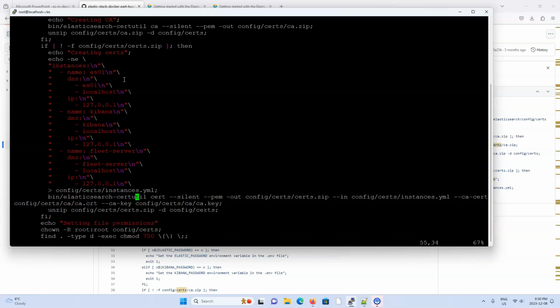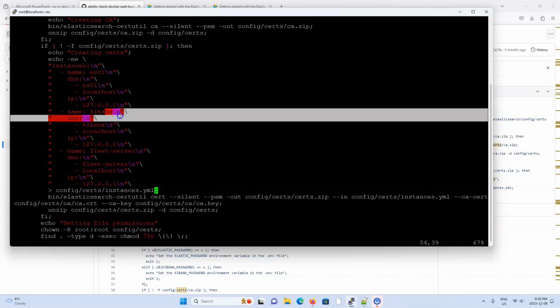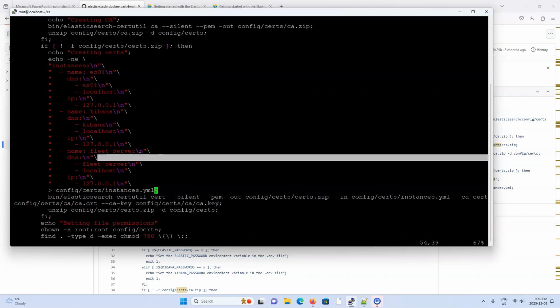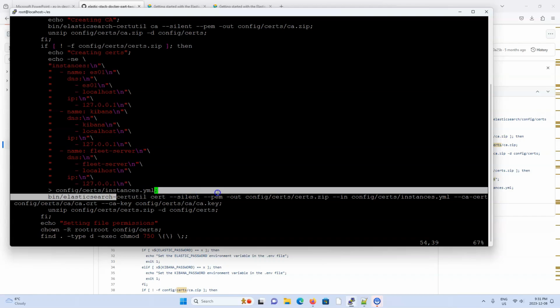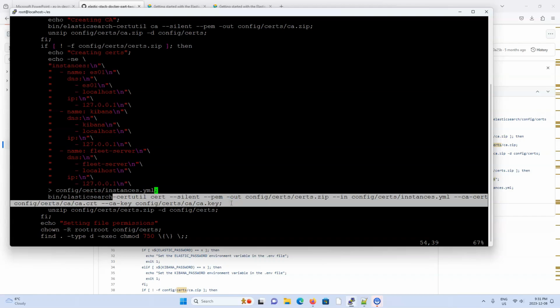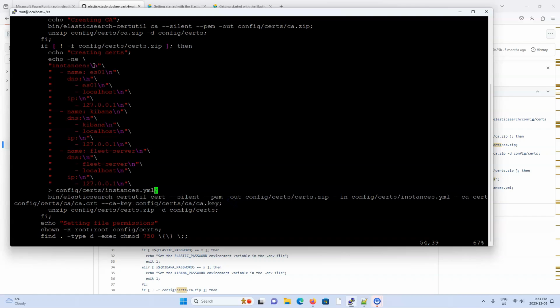If you recall from our earlier videos, I would just run this elasticsearch-certutil command 3 different times, once for the Elasticsearch container, once for Kibana, and once for the Fleet server container. Maybe that's too verbose of a way to do it. So by putting all the servers that you intend to create certificates for in one YAML file, it's just a little bit less typing. Okay, so that's what this if block will do.